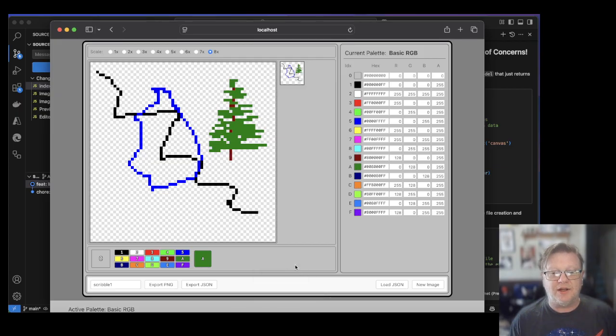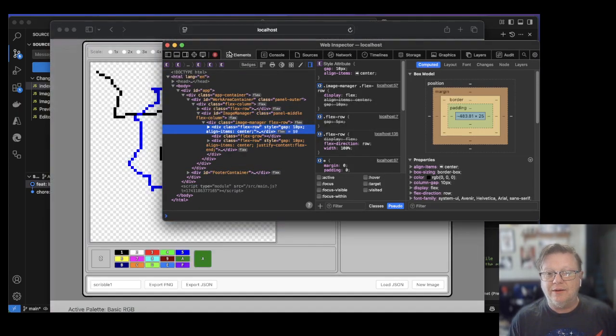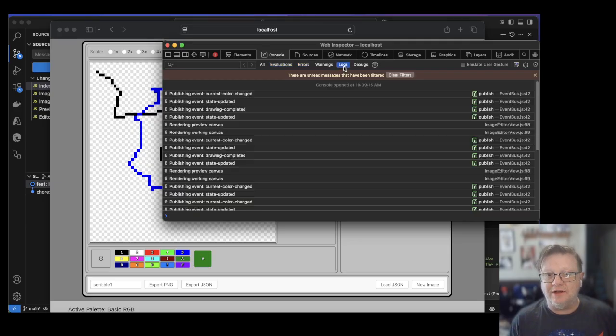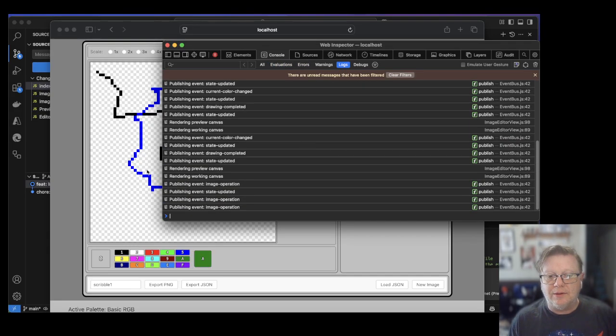Let's see if the console is showing any. Oh, I've got an error here. Image operation, undefined is not an object, preview canvas, get image data. Okay, that's fine. So it's obviously logging some things. Publishing event, image operation. Okay.